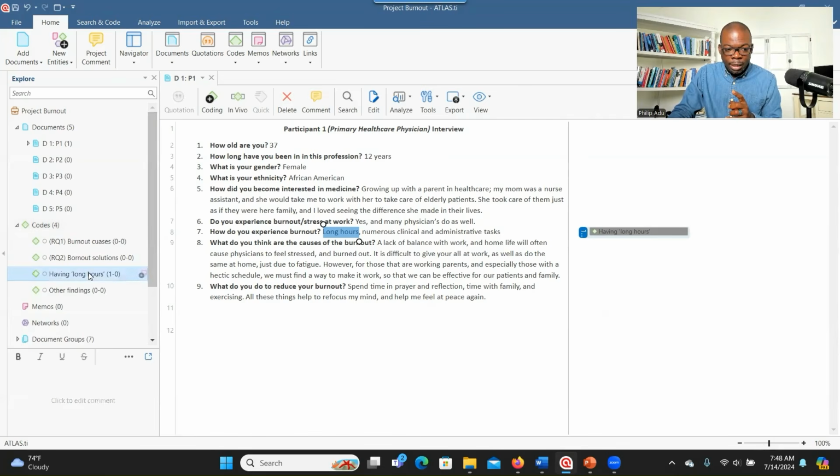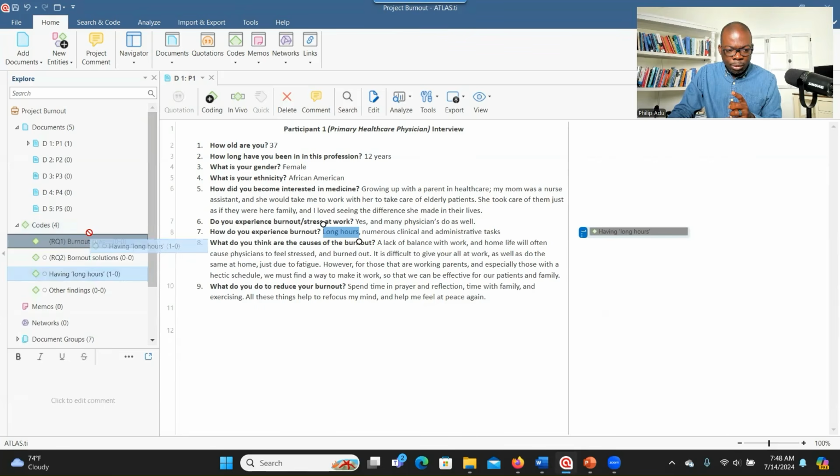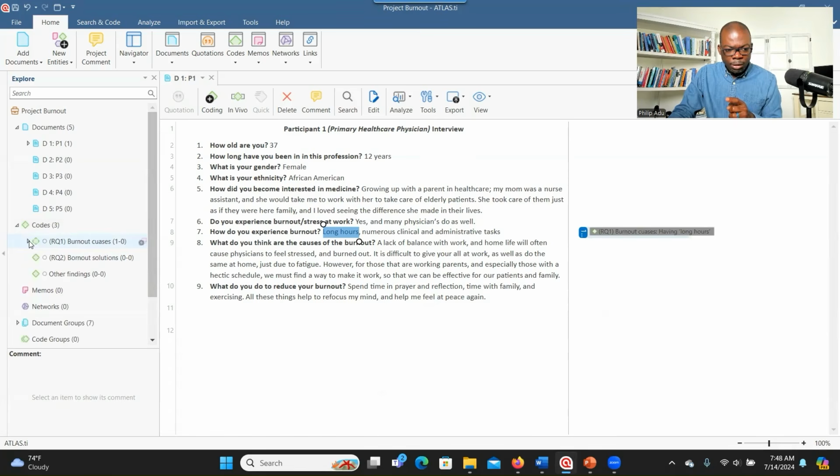You can select and drag and drop into the first research question, right? So it will ask you, do you want to move this information under research question 1? Yes. And then you select this one. So now you see that the code has been moved under research question 1. Another option is to just drag this one and drop it into the respective research question. In this case, I can drag and drop it into the first research question.